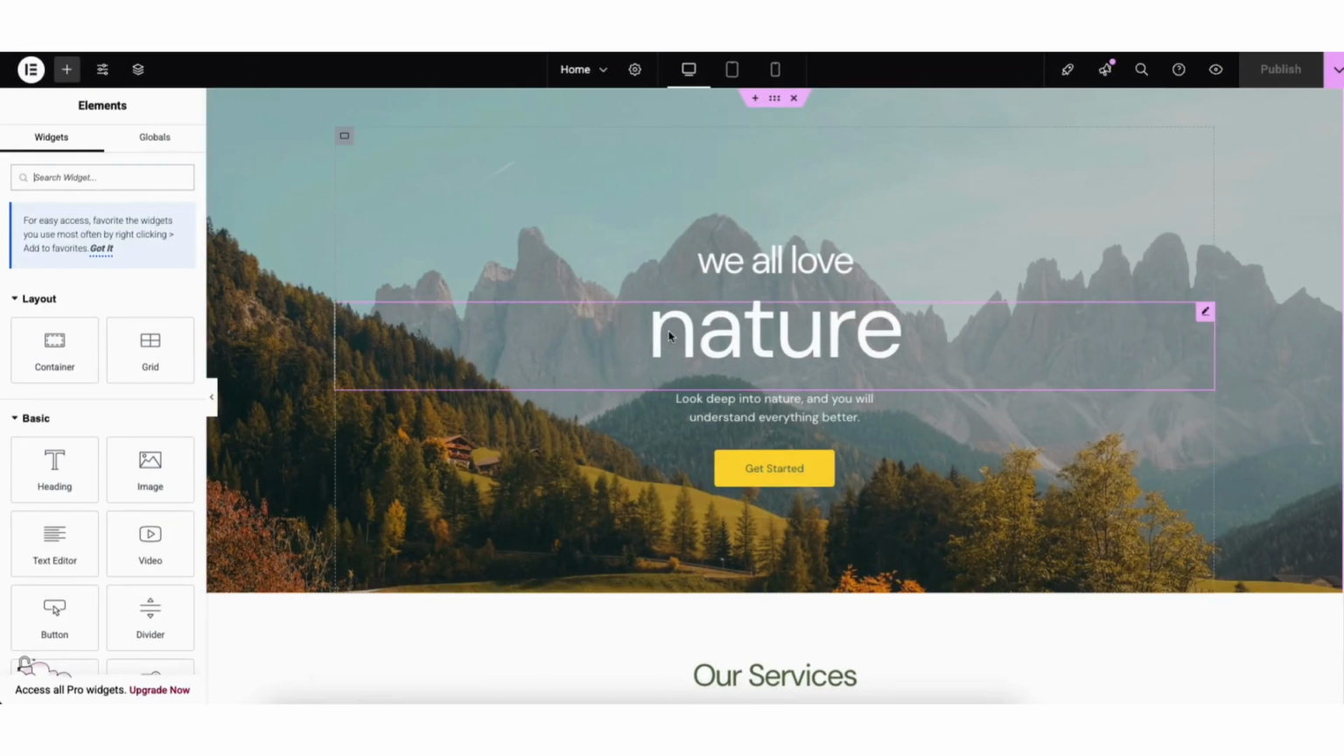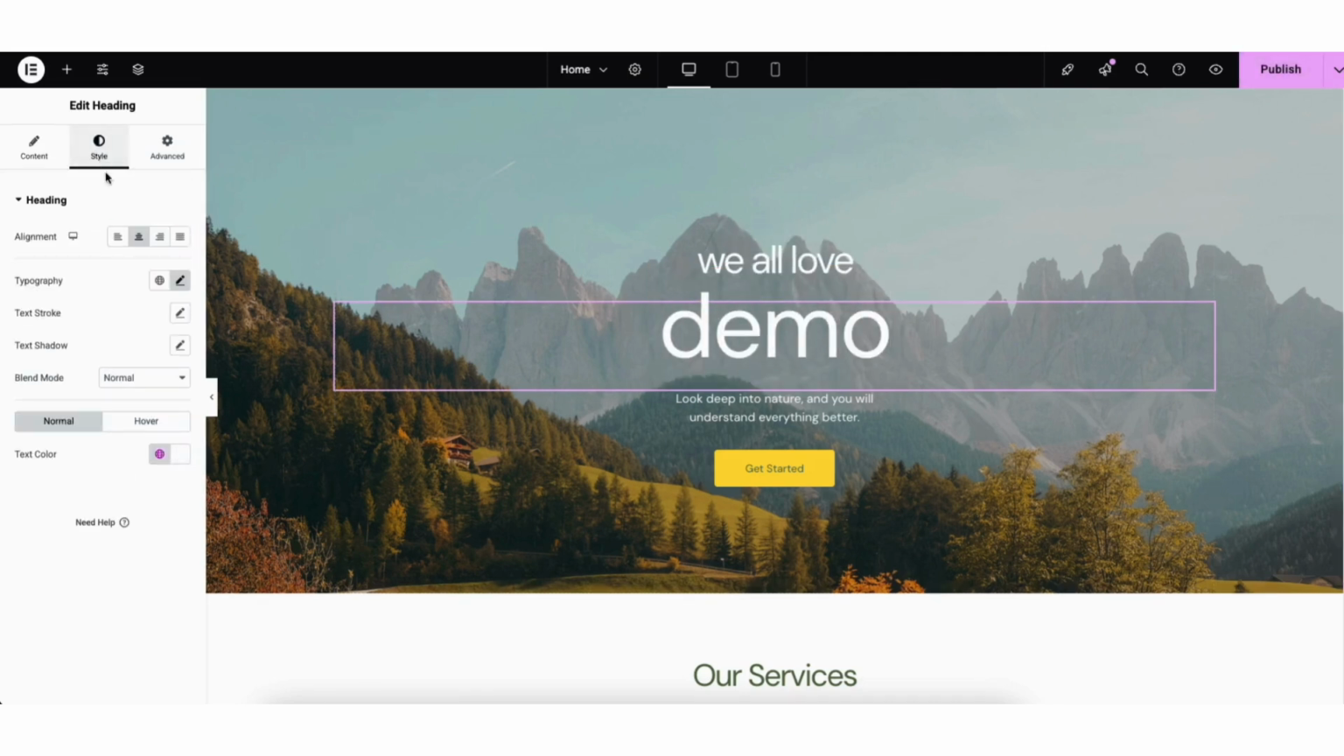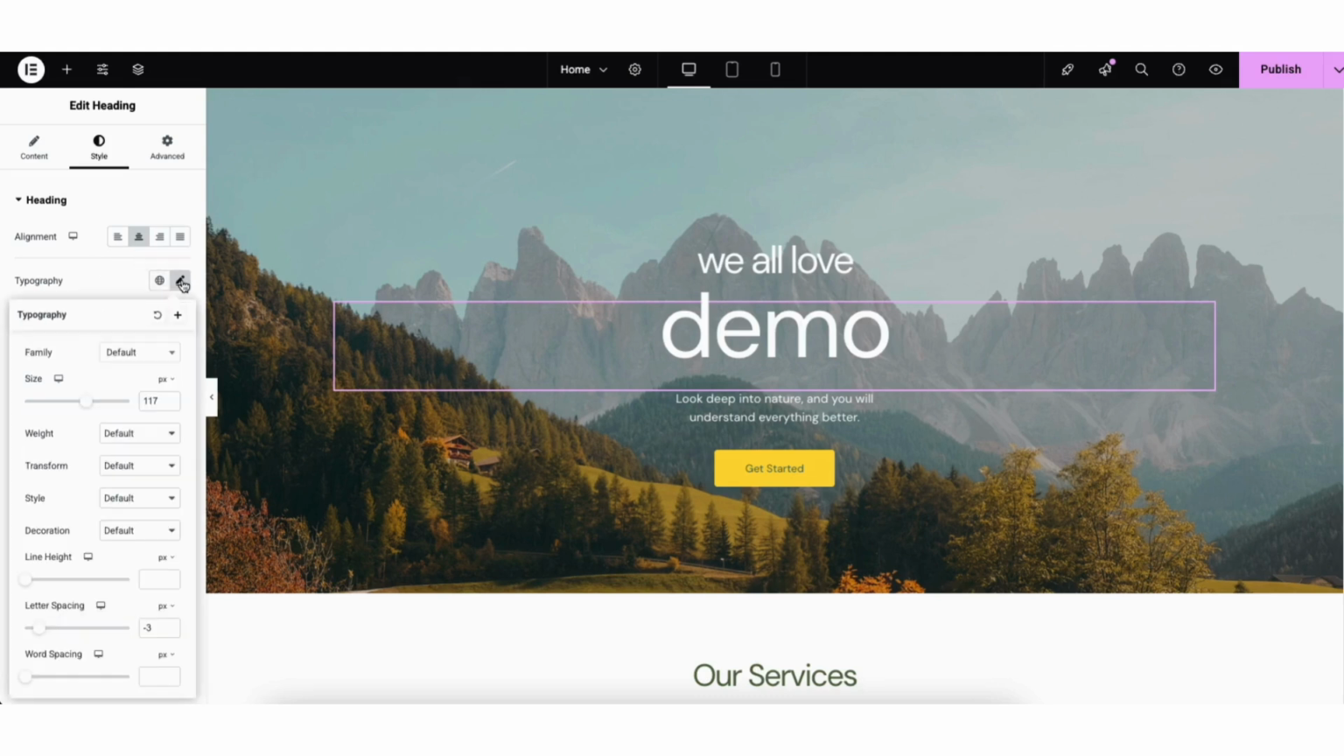You can click on something and then put in the text you want. If you click Style, you can make changes to the text. If you click the pencil icon next to Typography, you can change the font for the text. You can change the size of the text.